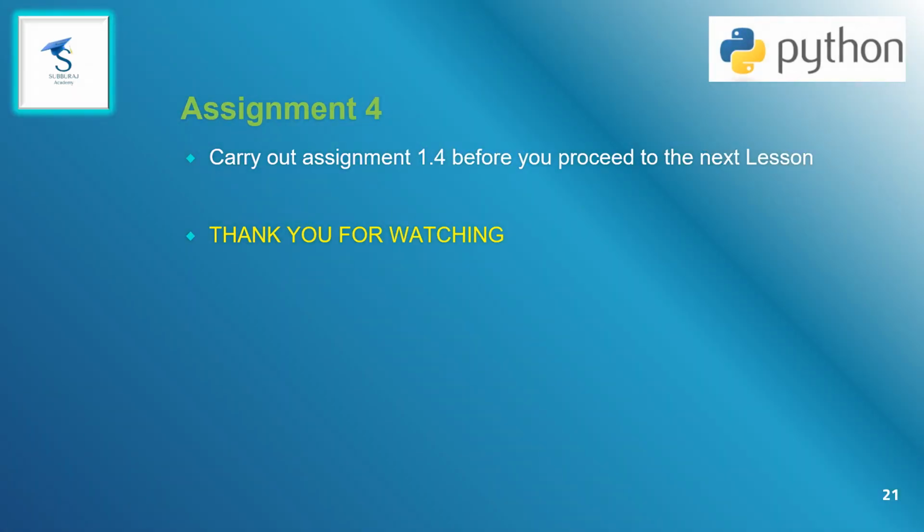You must carry out assignment 1.4 at the end of the lesson. And before that, you practice the programs I taught you in this lesson and complete assignment 1.4. Unless you complete 1.4, you can't go further.